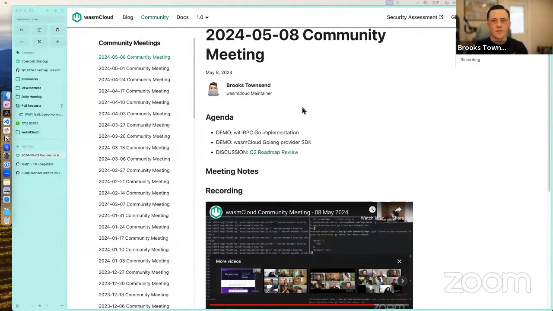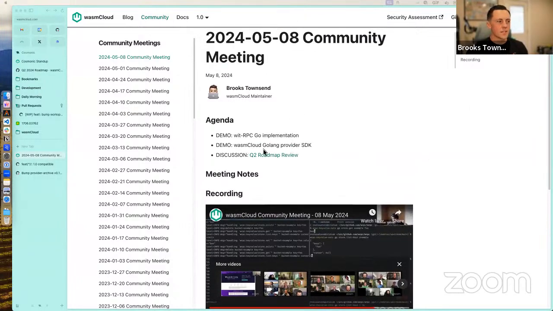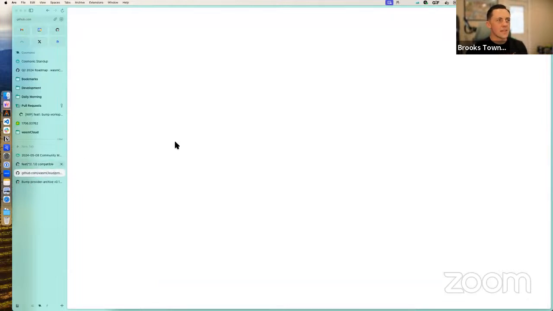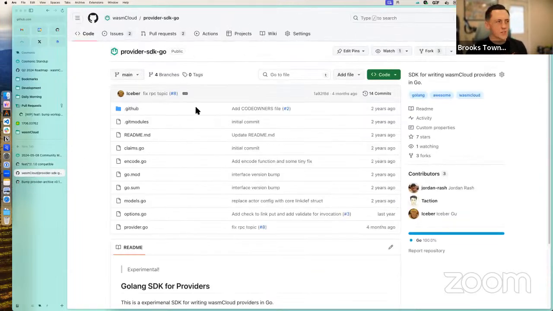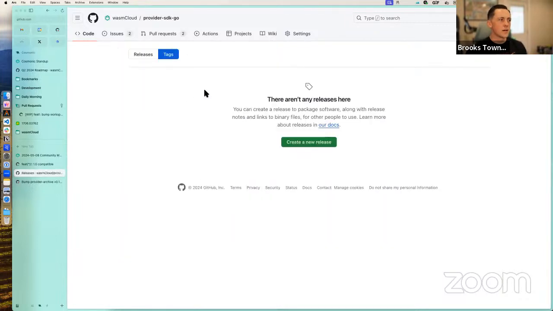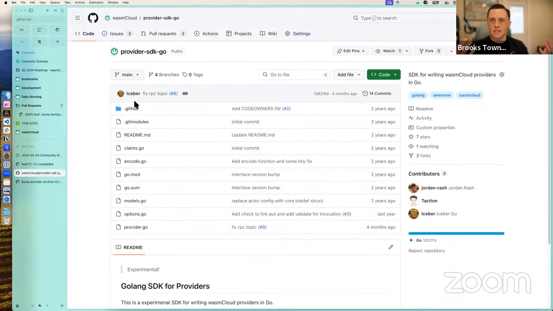So, taking a look at the second thing in the agenda, the wasmCloud Golang Provider SDK. Now, if you all have been around for long enough, this may not be a totally new thing for you. We actually do have a repository in the wasmCloud organization called Provider SDK Go. This was something we always used on an experimental level, for making capability providers written in Go.